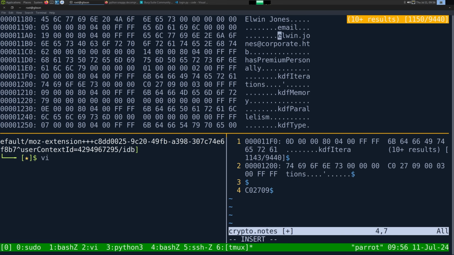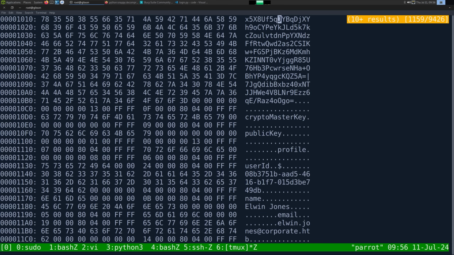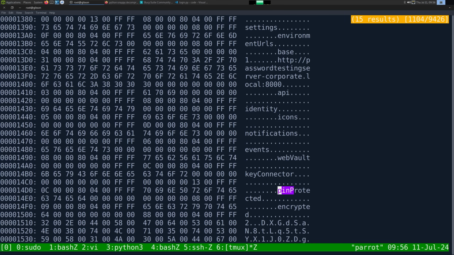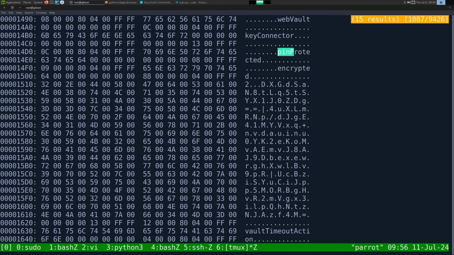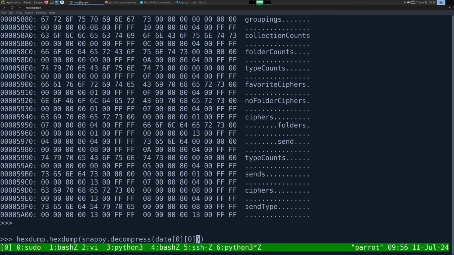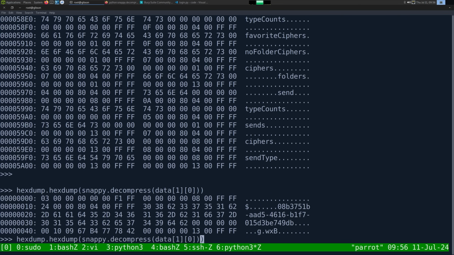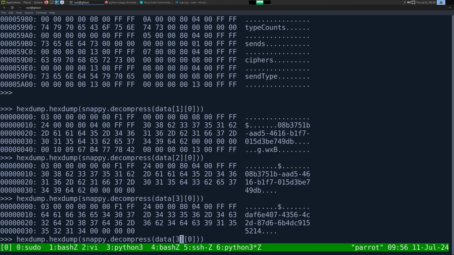There's the email. Email Elwin Jones at corporate HTB. And you can view all the data here, right? So I'm focusing around this one hash just because it's next to PinProtected. If I search the entire blob, I don't see anything else PinProtected. So it's probably not protected by the pin code. We could look at other data in this because it had multiple rows. That looks like some UUID. I don't know what these rows are.